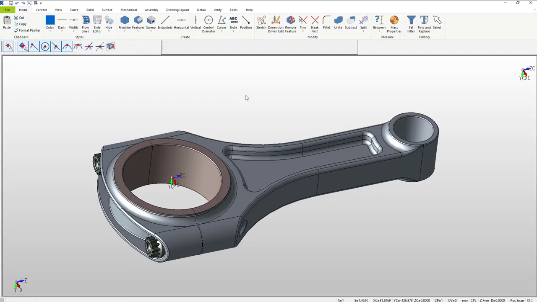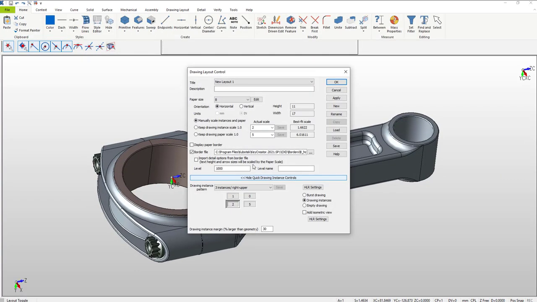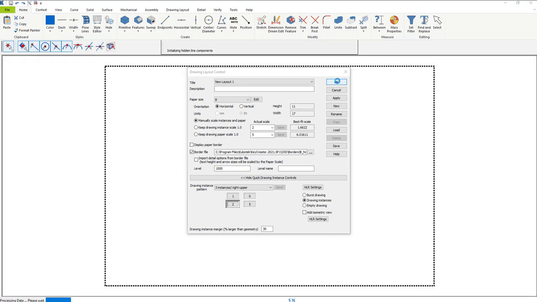Now let's create a drawing from the 3D model. With the right mouse button, select Drawing Mode. A drawing layout control window will appear. From here you can select the paper size you want to use, the drawing scale, and things like the borders that you can use. Select OK, and the 2D drawing will automatically be created from the 3D model.